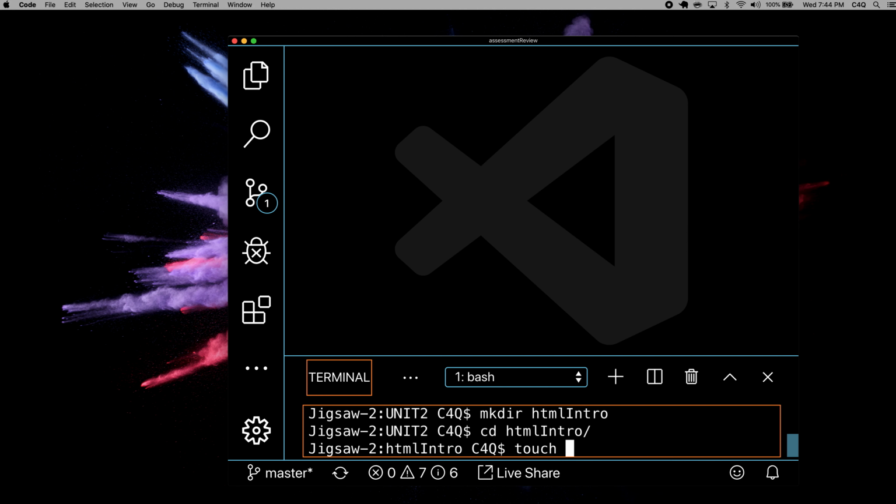So now, instead of running index.js, I'm going to write index.html.